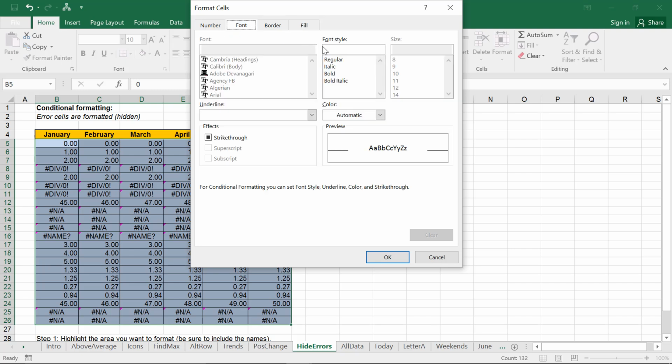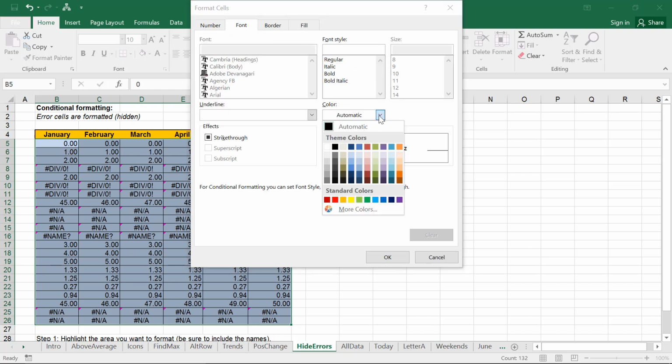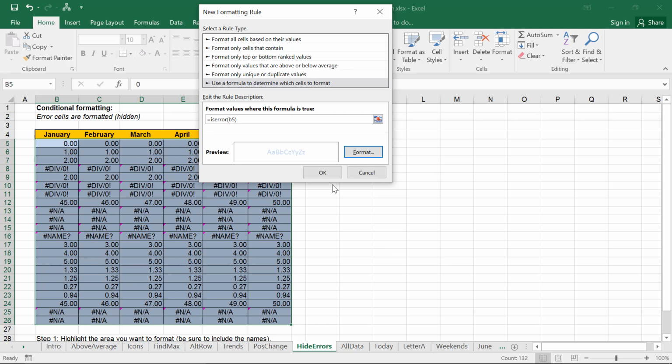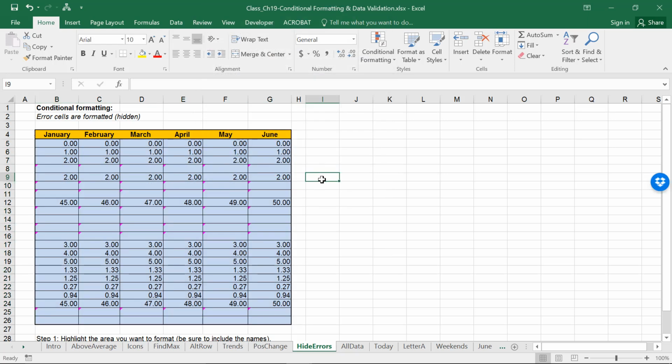So I'm going up here to Font, Color. The background is using this blue color that we can see here. And so I'll say OK. And notice that you can't see any of the errors right now. However, when the values are input, the equations will still work and the results will show up on our sheet.